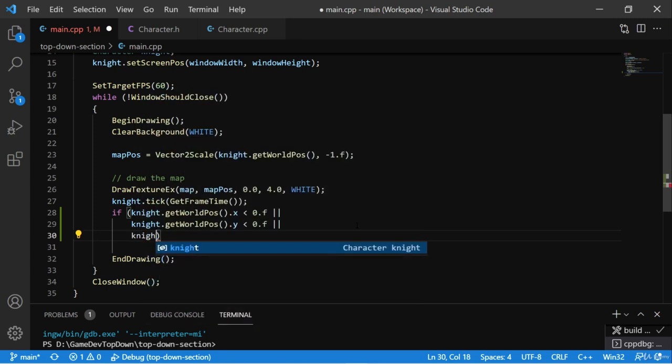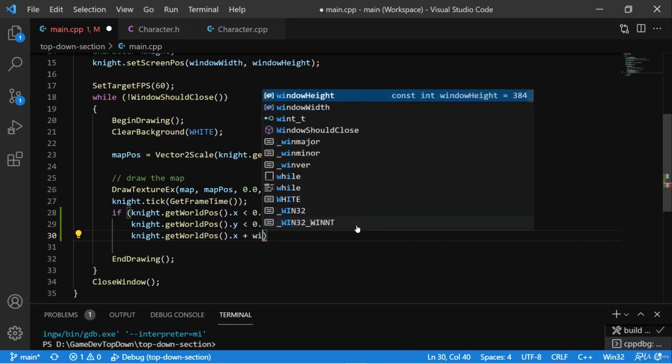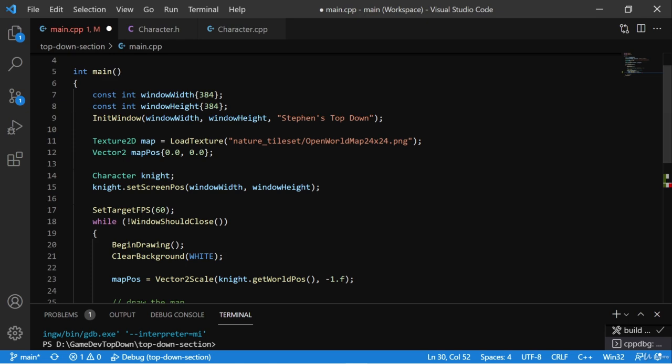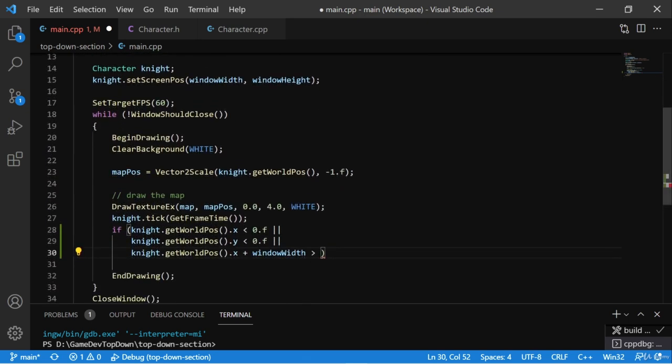Okay, so we're going to say knight.getWorldPos.x, and we also need to add the window width. So we're going to say plus window width, and we're going to see if this is greater than the width of the map. Now remember, the map texture is called map, so we can get the width of the map with map.width. Now kudos to you if you remembered that we're drawing the map and scaling it by a factor of 4. So this needs to be multiplied by 4 here.